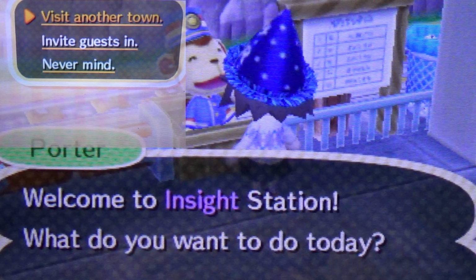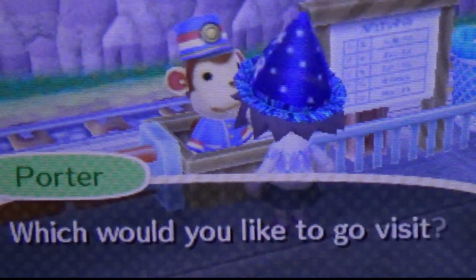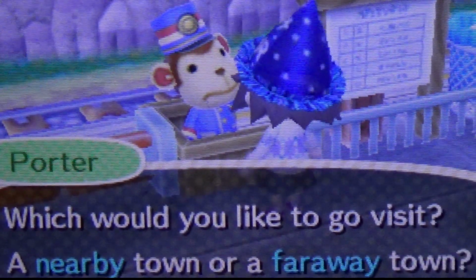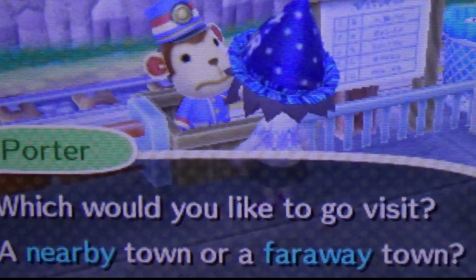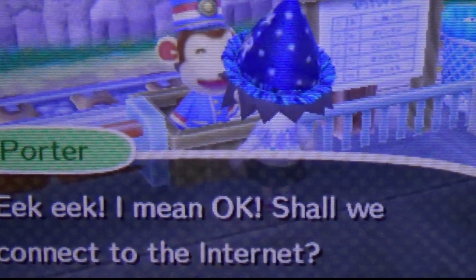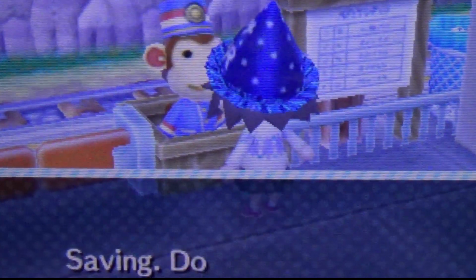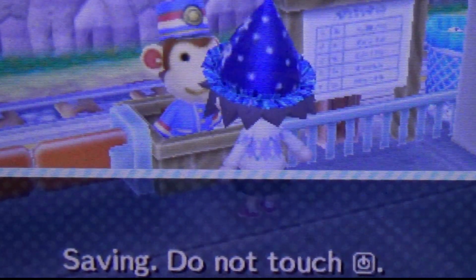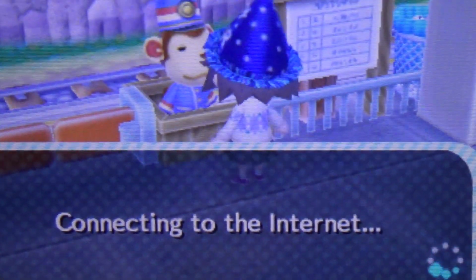So this is the other 3DS, and I'm looking to visit another town since my gates are open. Sorry for the little shakiness here. And then, so do you want to connect to the internet? Yes. Make sure that both of you are selecting the same option. If you select different options, then it won't work, obviously.